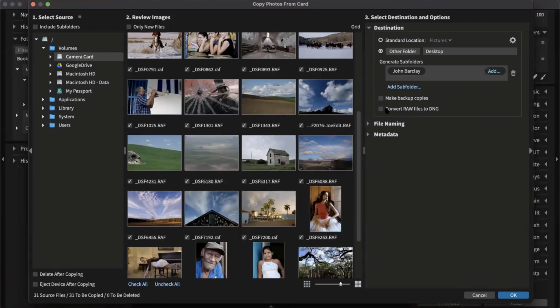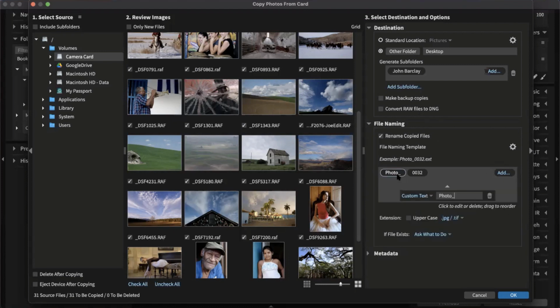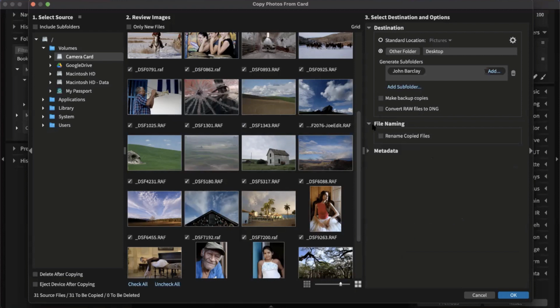If we have raw files and we want to convert to DNG because it's a more widely used file type, we can do that right here. We can choose to rename these photos, let's say, if we wanted to use our client name here. And so it will change the names of the images as they're copied from the camera card. It's pretty simple to do.